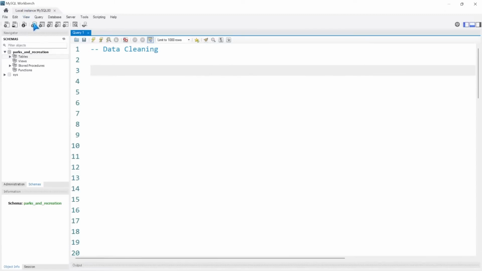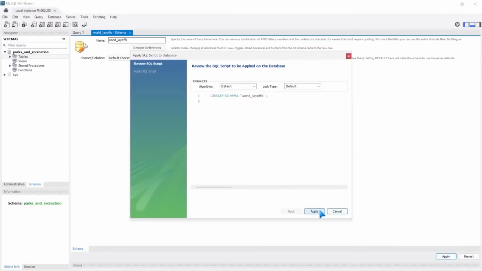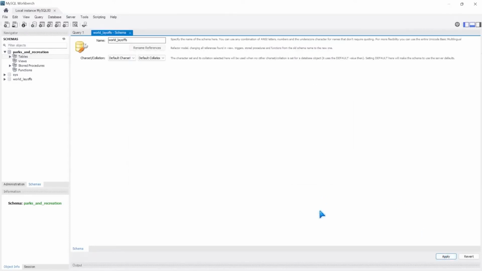First thing we're going to do is create a new database. So we'll go right over here to create a new schema. And we're just going to call this one world underscore layoffs. So if you can't tell already, we're going to do world layoffs. That's the data set that we're going to be doing. We'll just click apply, and that creates our world layoffs right here.